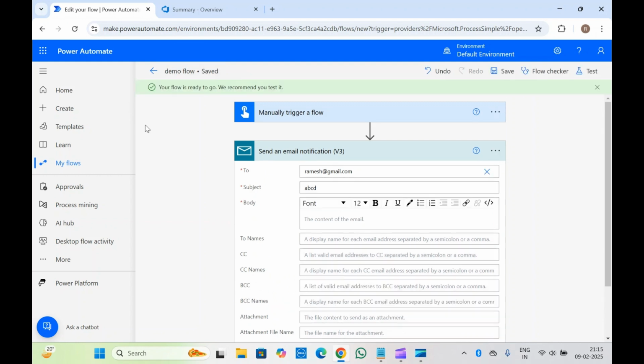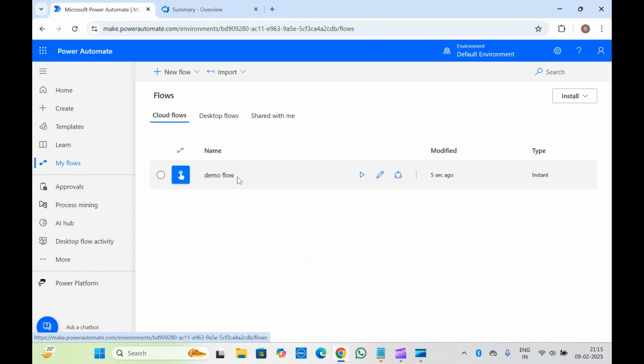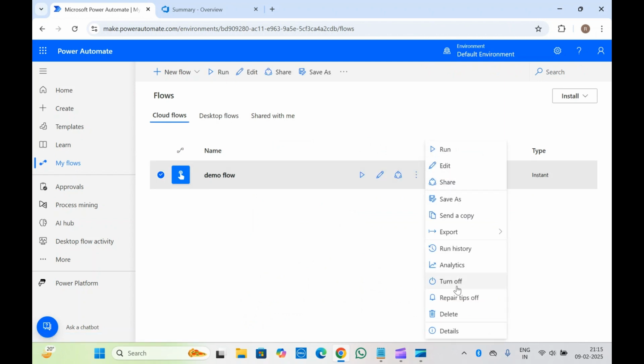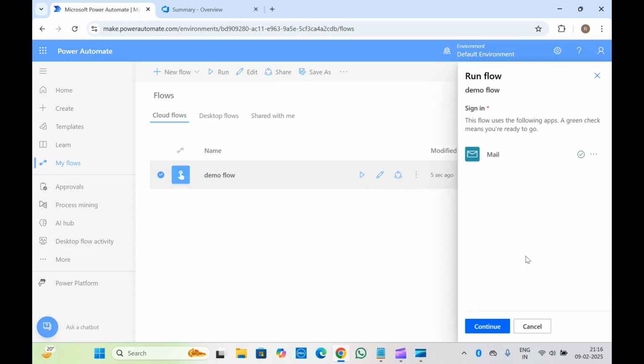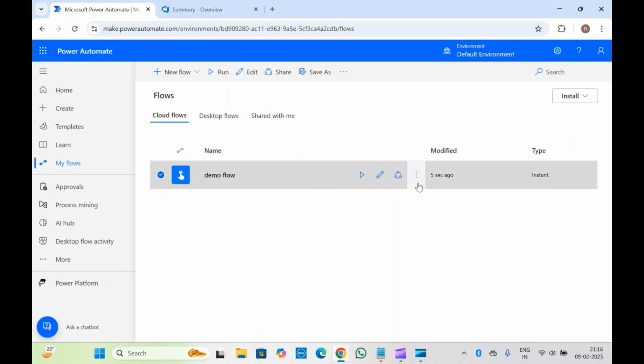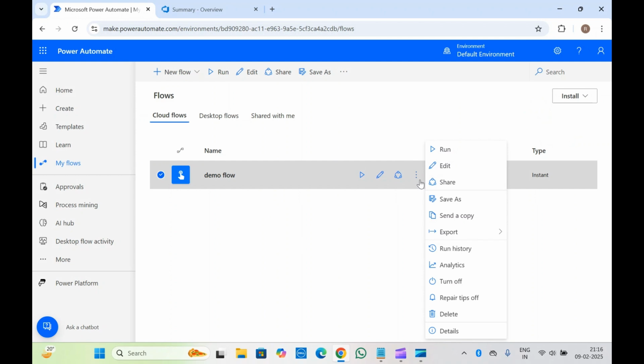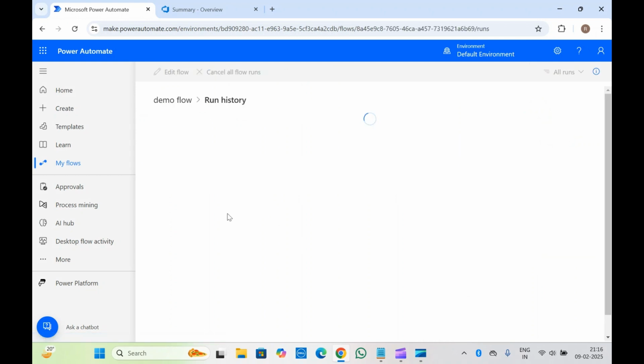You can see this is saving, and if you click on my flows, you will be able to see this demo flow directly from here. You will be able to see things like you can turn it off, you will be able to delete it, or if you want to simply run it, click on it and you will be able to run this flow. Okay, the flow has successfully started and you will be able to see all the runs here by going into the run history.